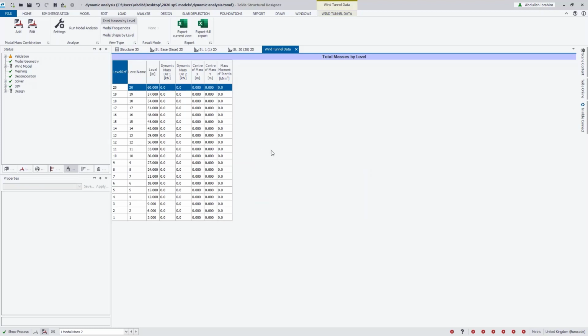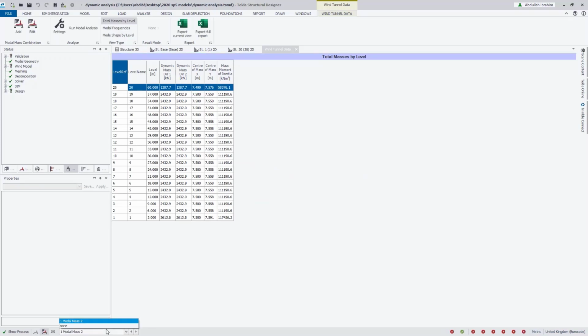All the results are currently 0 because we haven't performed an analysis. We can run the modal analysis simply by clicking on this icon over here, which is Run Modal Analysis. This will now display the results for the modal mass combination that I've created and any other modal mass combination you have in your model.